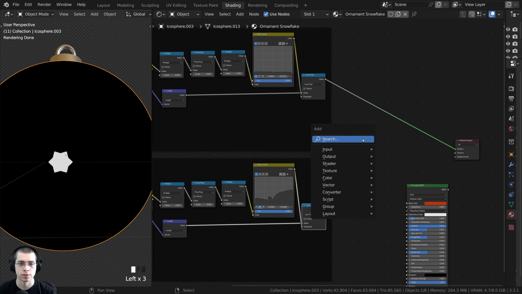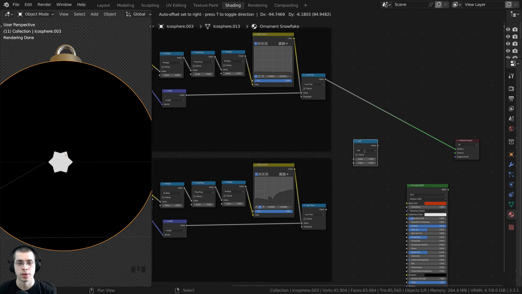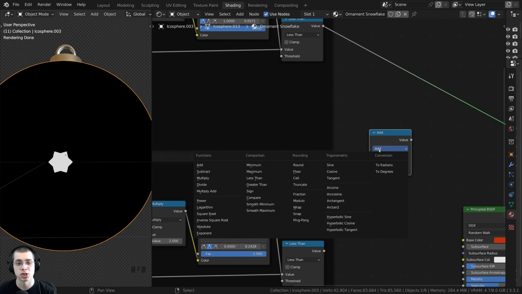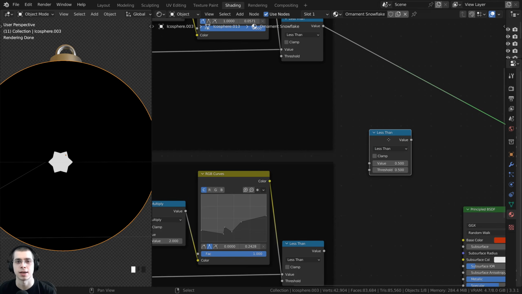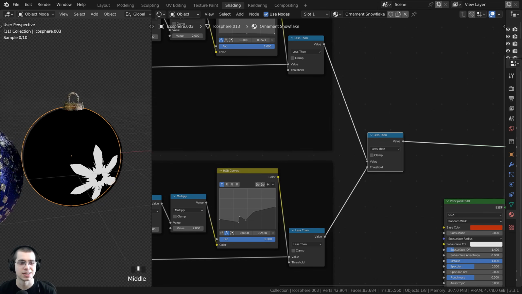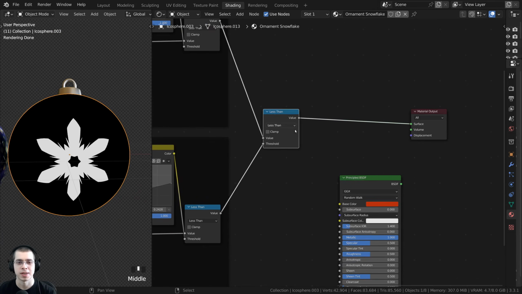So I can press Shift A, let's go to the search, and I can add another math node, and let's put the math node in between both of these. And then if I click here to change this, under the comparison, I'm just going to change this to less than. And then the value can go here, and then the other value can go here. And I can Control Shift and select the math node, and you can see it's adding them both together. So now we have that little hole there. So that is really great.